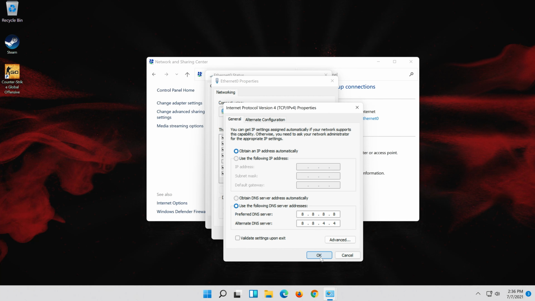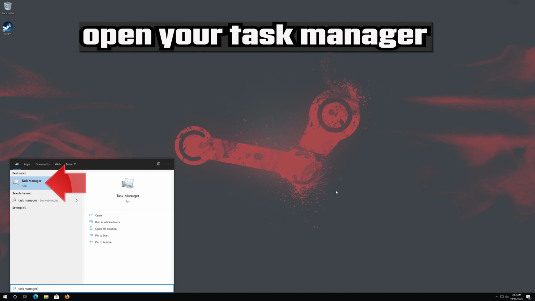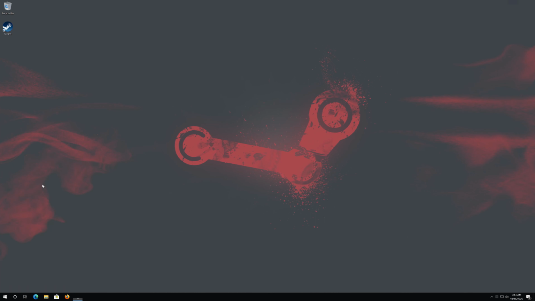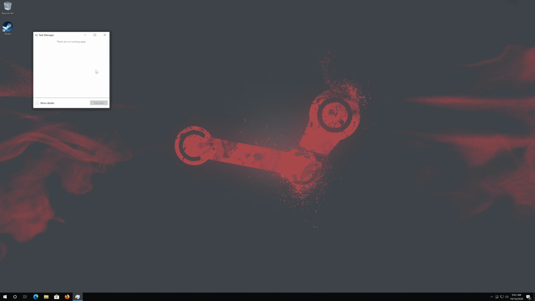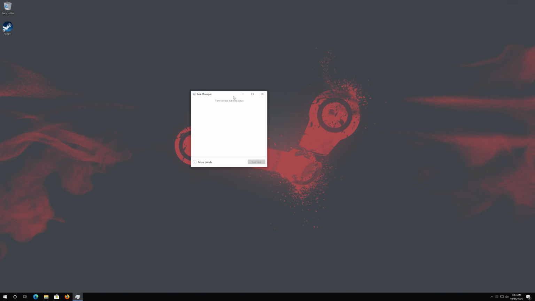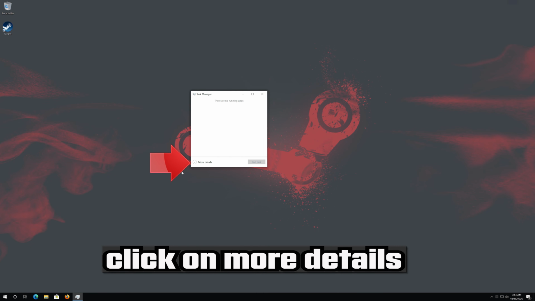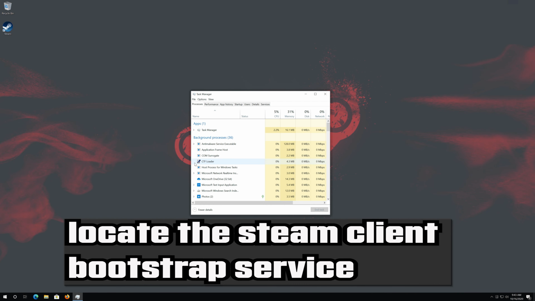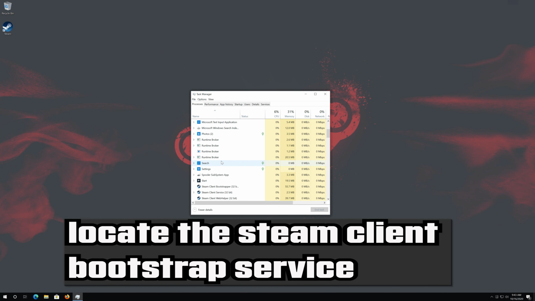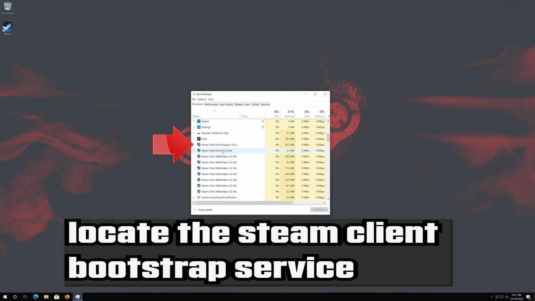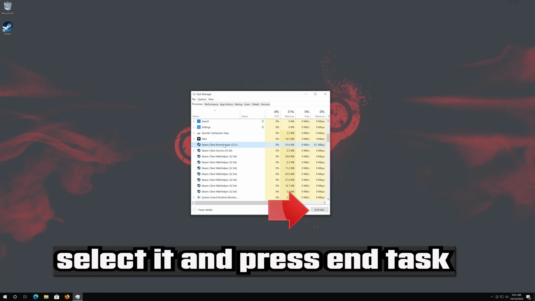If that didn't work, first open Start and type Task Manager. Open your Task Manager. Click on More Details. Locate the Steam Client Bootstrap service. Select it and press End Task.